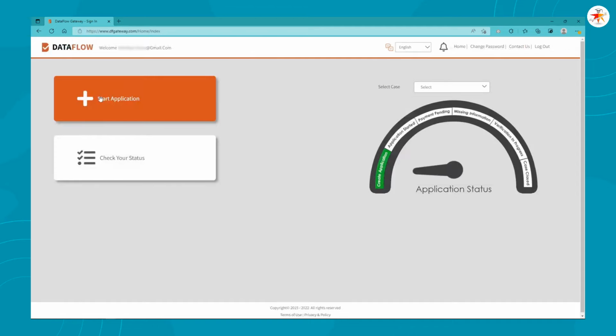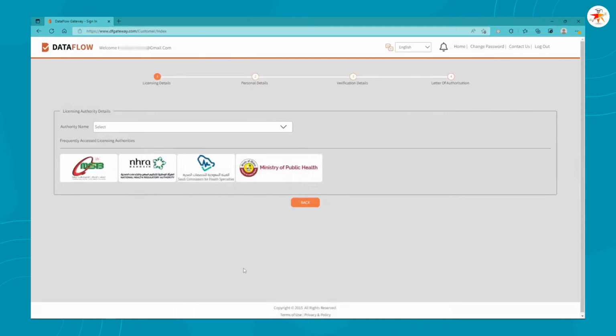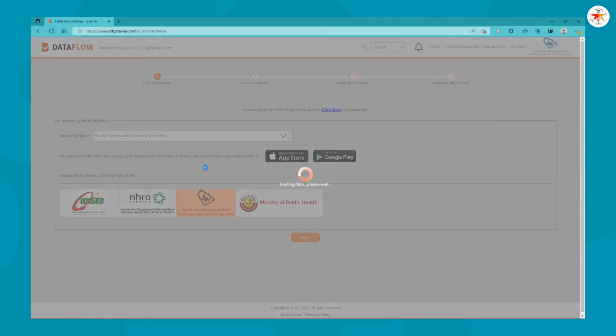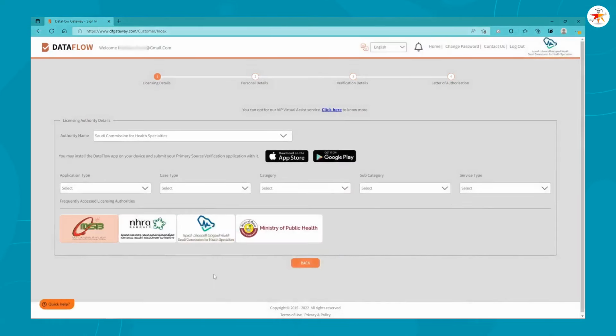Now let's start your new application. On this licensing details page, please select authority name, which is in our case Saudi Commission for Health Specialties. You can see different health authorities' names here, so be careful while selecting authority name.